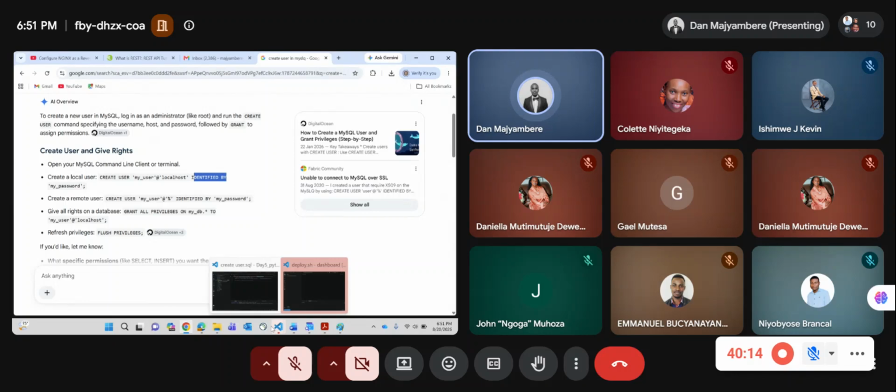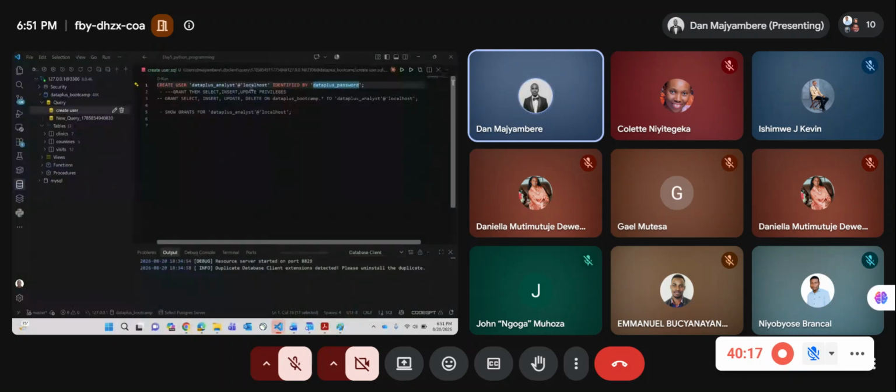Okay, so for instance, let me come here. I create this user. It is giving me an error because data plus analyst is already there. Let me create a new user and say data plus analyst finance. Maybe they are for the finance department. I give them a password. When I run it, it is running. So I've created a user called Data Plus Analyst.